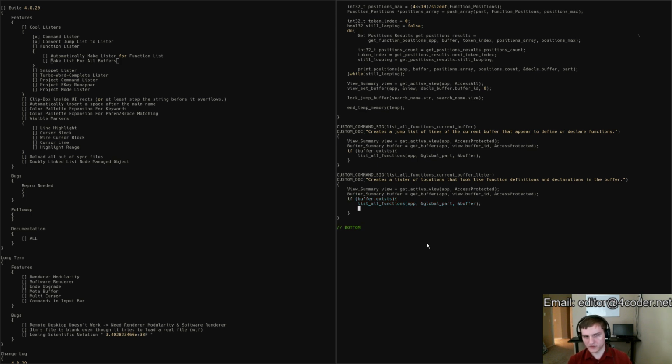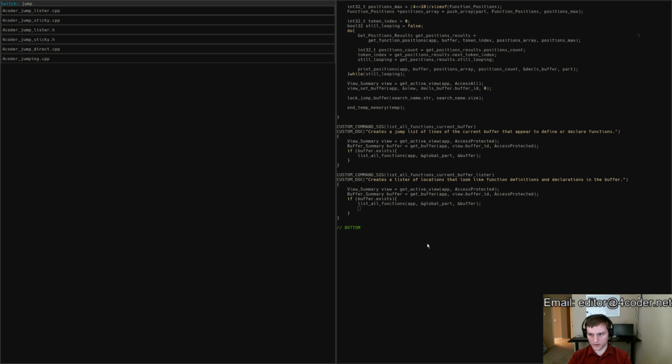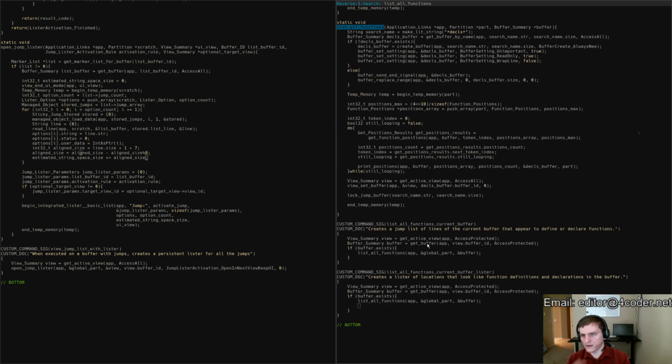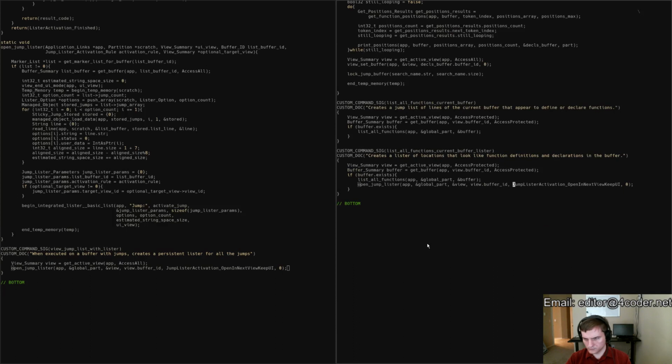We list all the functions and then jumplister.cpp. What happens after I list all the functions? I imagine that, yeah, we just take the active view in this case and we set the Decals buffer onto that view. So then all we have to do is call this function. Open jump lister.